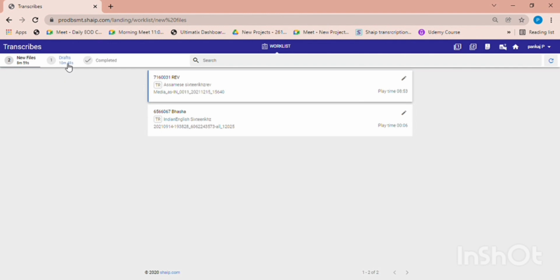Second option is draft. There is one file, and in the draft section you will find those files which are partially completed. Once the user has opened a file but didn't finish the work, that file will automatically move to the draft section. In simple language, all partially completed files, without submitting, will be kept in the draft section.